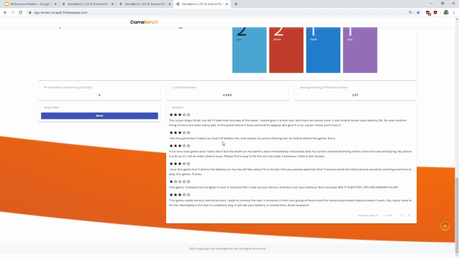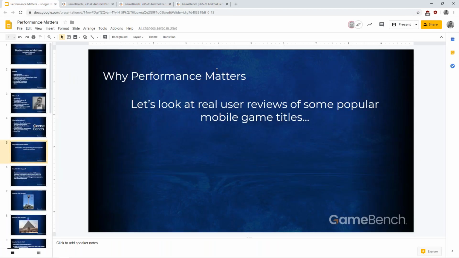"I like the game, but it takes so much of the battery life. Love this game, but it drains the battery on my new XS Max about 1% a minute." So we have all these very, very positive reviews that then take a very negative turn because of performance issues. And this is why performance matters.